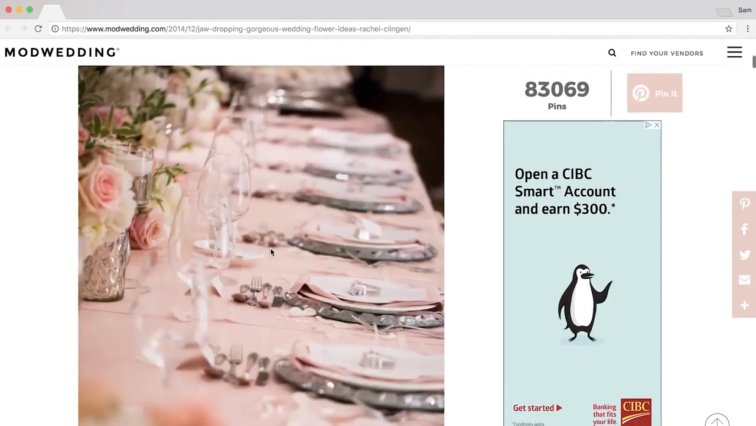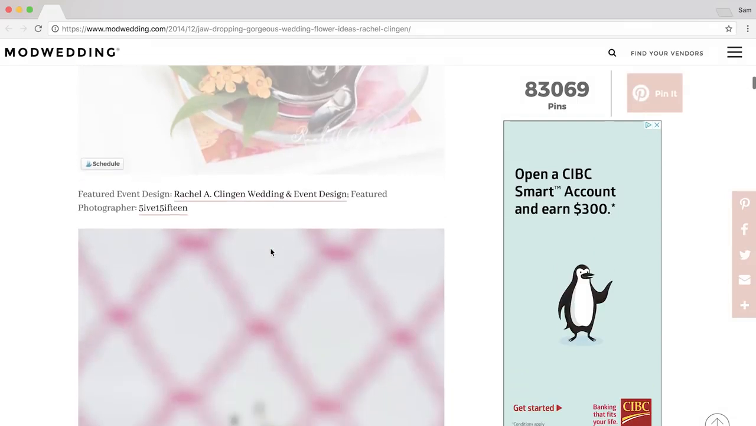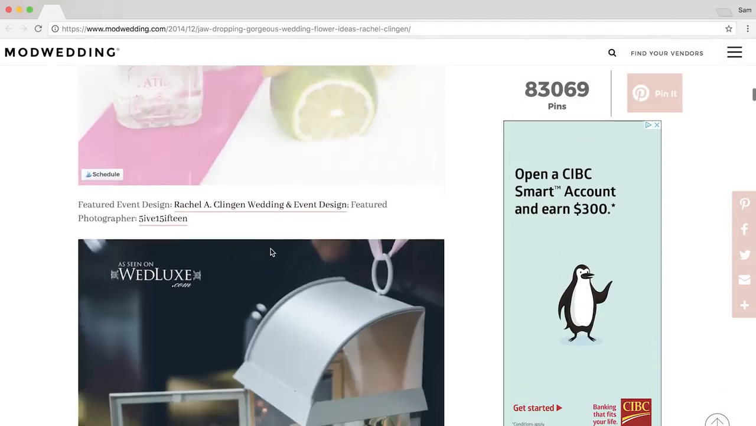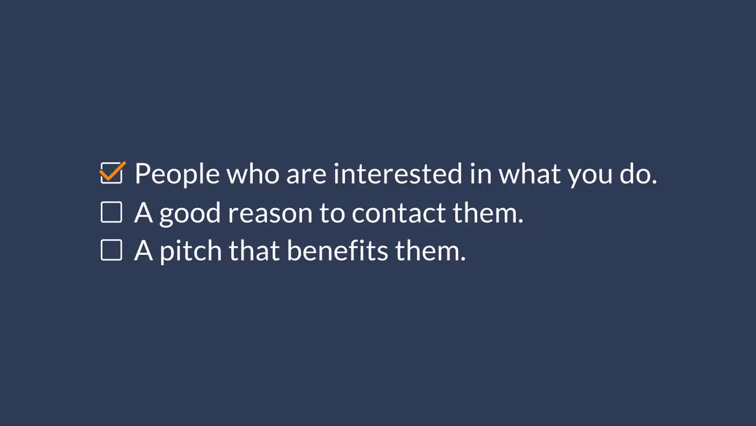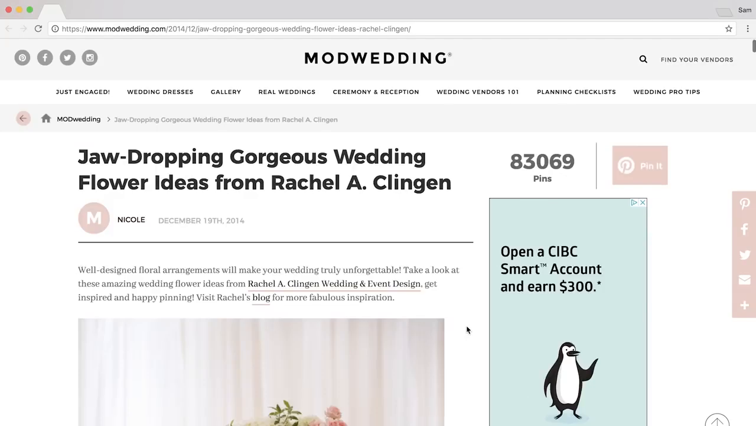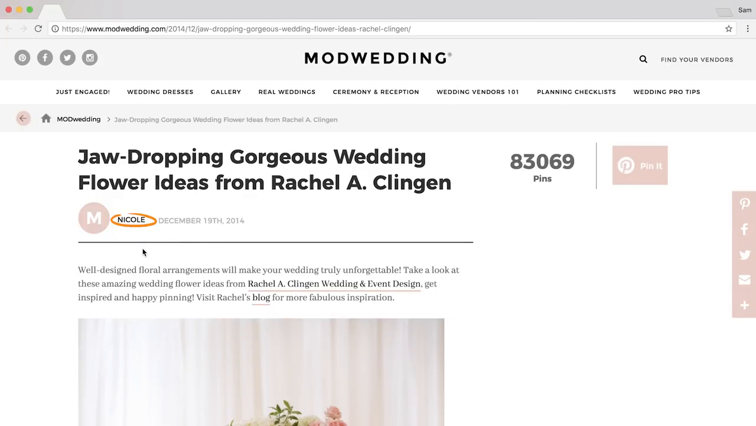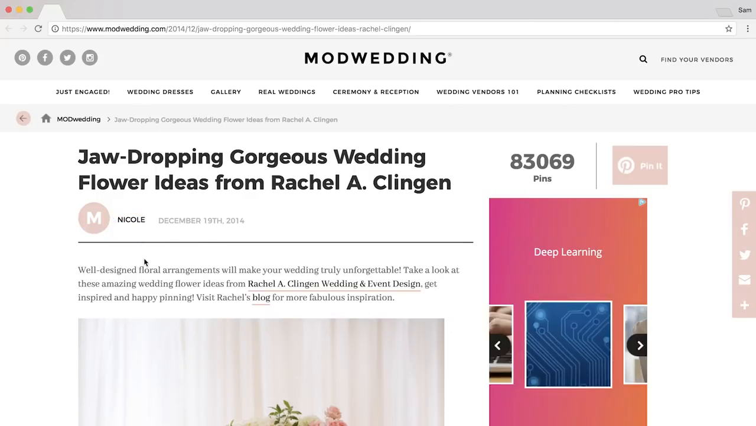Next, let's click through to this one on jaw-dropping gorgeous wedding flower ideas. You can see that there are a bunch of pictures of flowers. And hey, I actually have a great one that's way better than all of these. So let's check that off on our checklist for successful outreach. We now have a prospect. So I can contact the author Nicole and let her know about one of my pictures that was published in some kind of wedding magazine because it's that awesome.